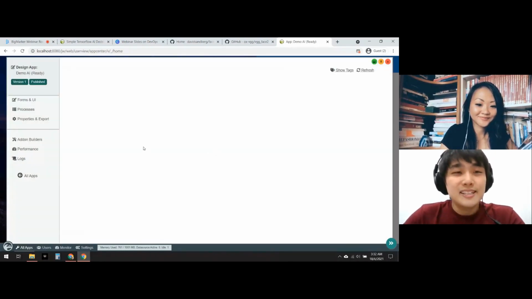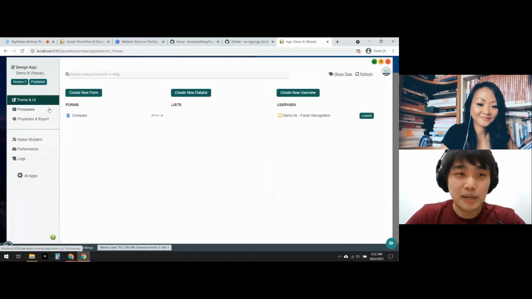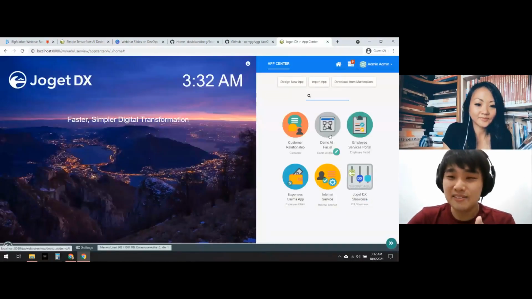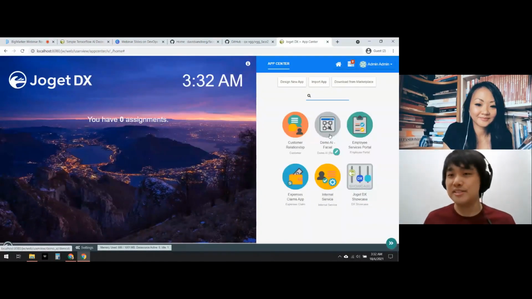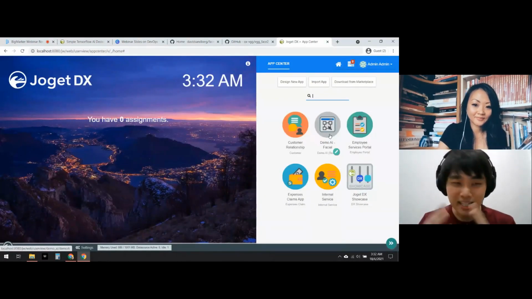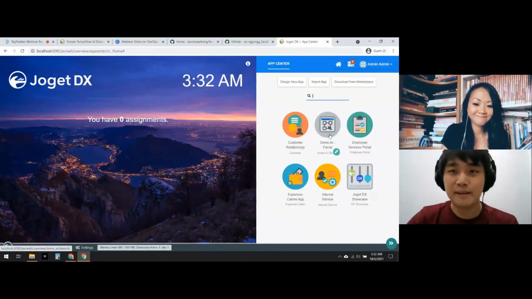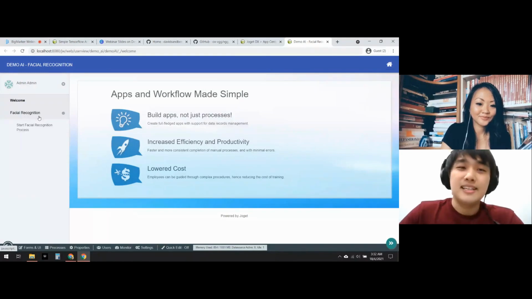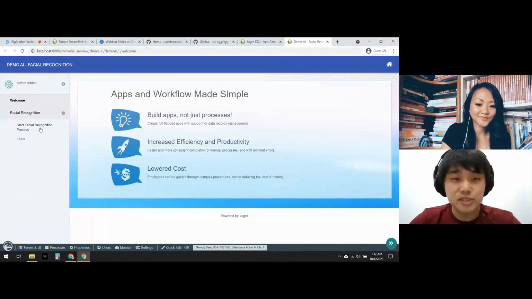Okay, right. So our app has been successfully published. And if I were to refresh the Joget App Center, you can see that the app is now in the App Center and now end users can start to launch this app and use it. So let's launch the app. All right, so over here, we have our run process menu. So let's try our facial recognition app. So let's start.